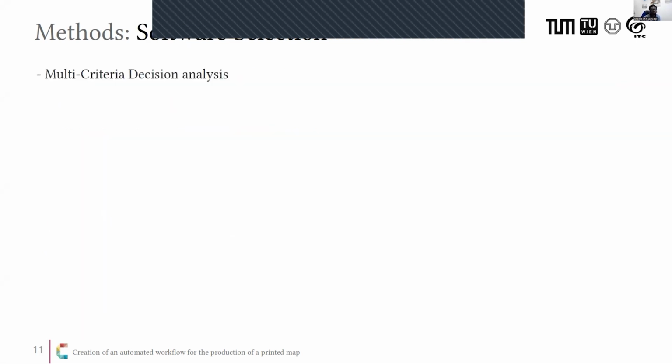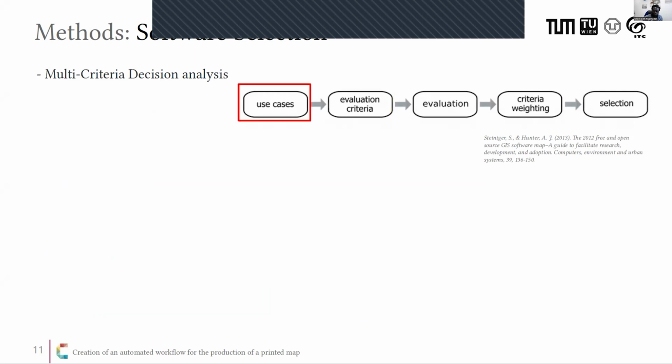In order to select software for my workflow, one interesting publication from Steiniger and Hunter described methods you could use for selecting free and open source software. This really helped me a lot and was the basis for deciding which software and tools to use for my stages. I started with the use cases, which I gathered for these tools.